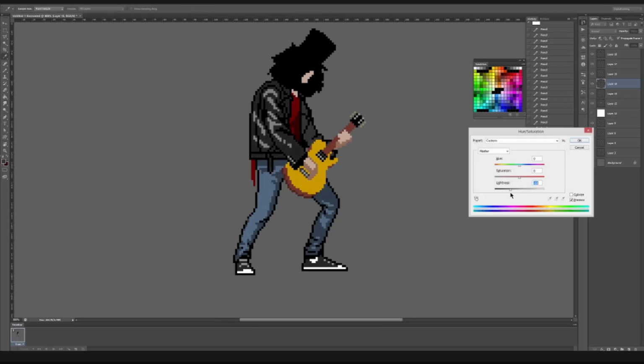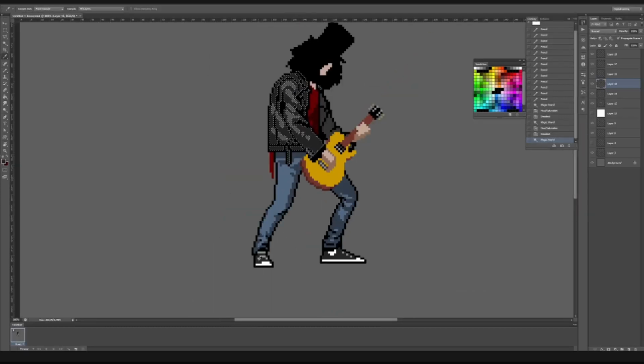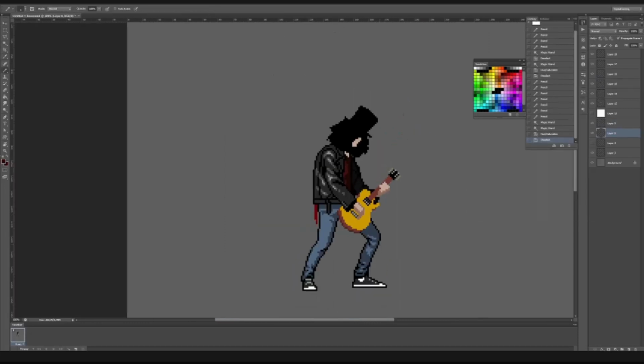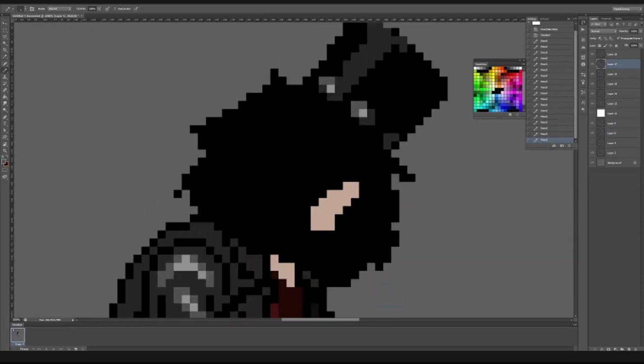Folds on leather jackets are slightly hard to do. So what I'm looking at here is surfaces that are facing the camera. I'm thinking someone took this photo, right?